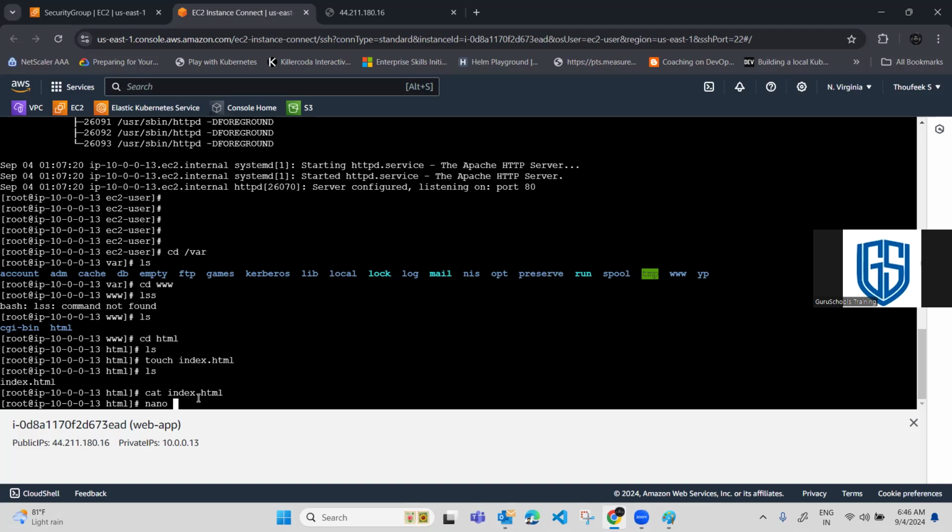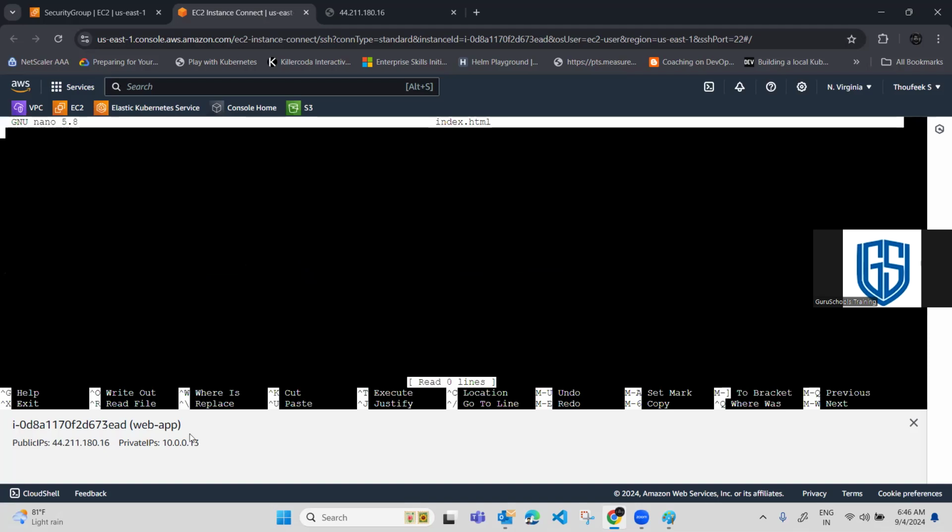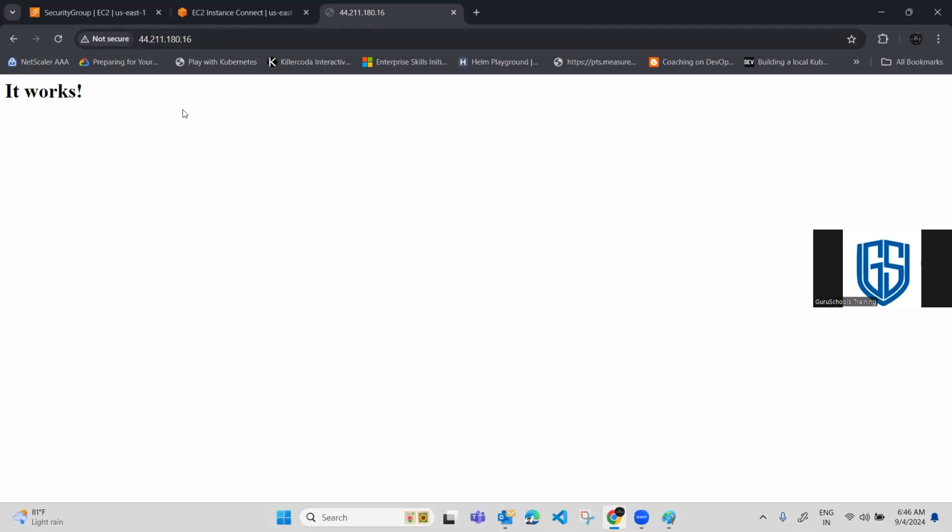So now we are opening the file within a text editor, Nano. Then the file that we need to open, we need to specify that file name. So in this case, index.html. When you hit enter, it will open an editor. See, this is the editor. Here we can type whatever we need, like this.